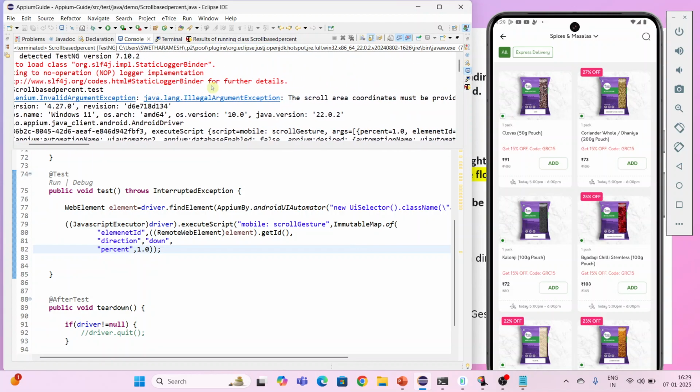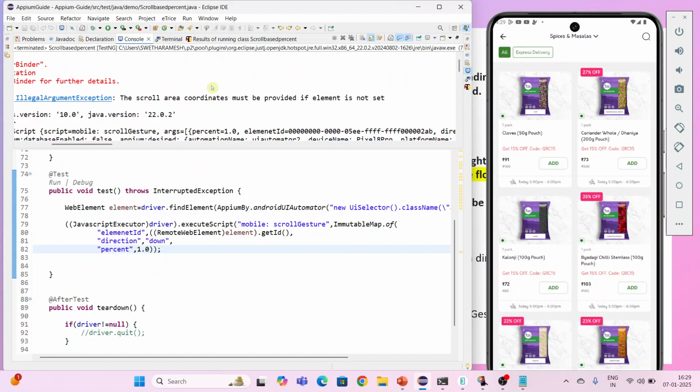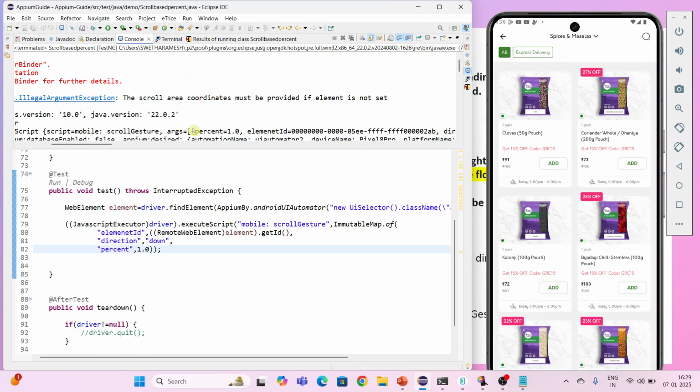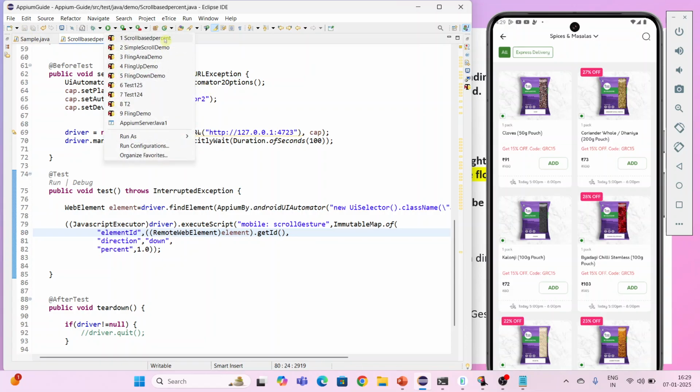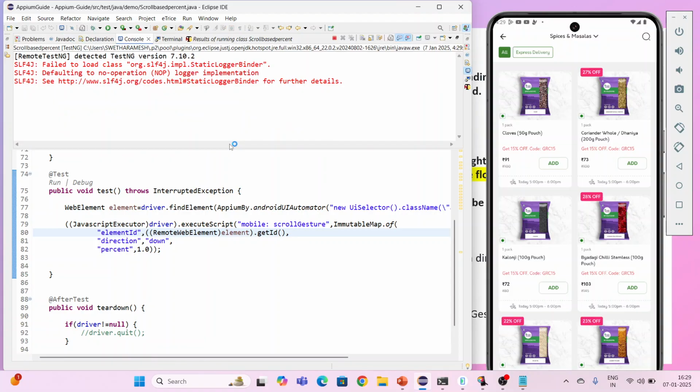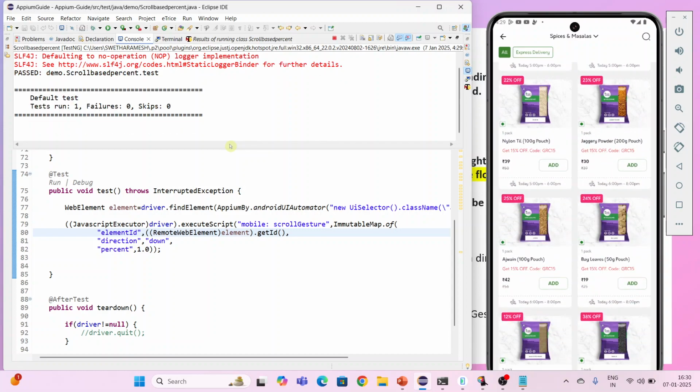Why has it failed? Okay, the element ID I have given here, see, here also I made a typo. This is a mistake, I am going to edit it. Yes, so this is a typo, sorry for that. So run it once again. See how much it scrolled with 100%.